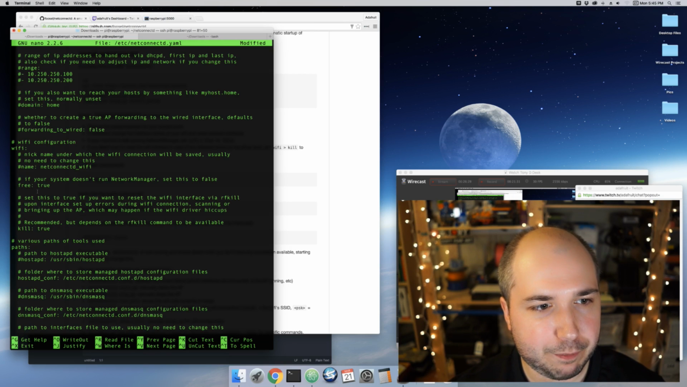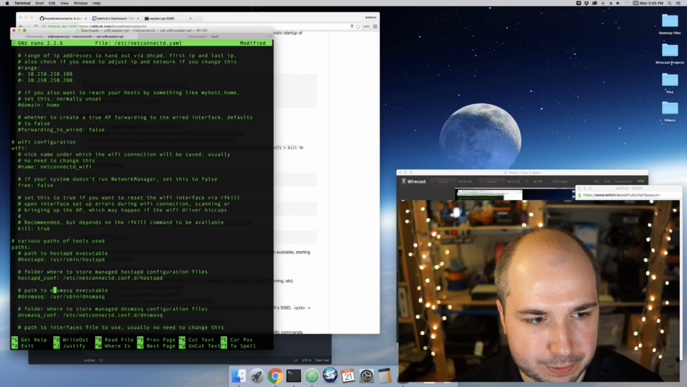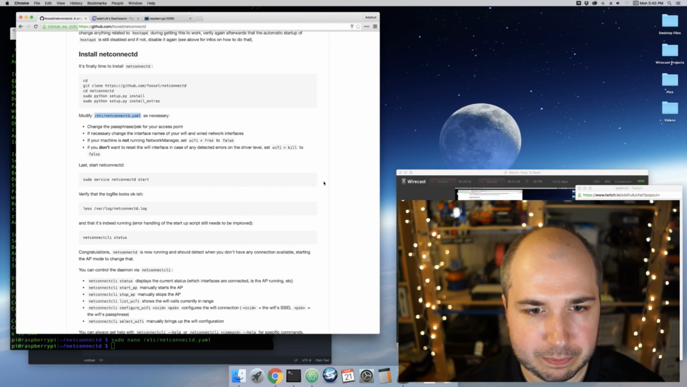For the Wi-Fi configuration, there is one thing to change here. If your system doesn't run Network Manager, set this free option to false. So I'm going to set this to false because it doesn't look like I'm using Network Manager. And then this kill option, it looks like it uses the rfkill command to reset the Wi-Fi adapter. So I'll leave this as the default. Everything else I'll leave commented out as the defaults. So let's save that and exit.